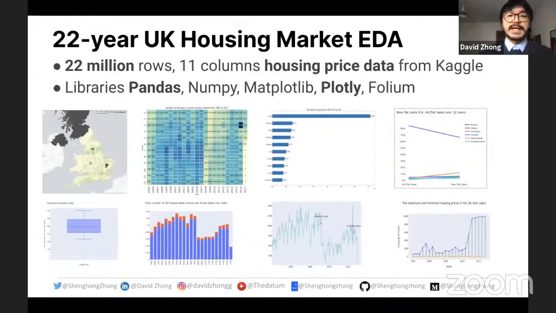My next project, exploratory data analysis, is about analyzing a 22-year UK housing market dataset. The dataset has 20 million rows and 11 columns from the UK government website. In this project, I learned storytelling with the data to answer 12 research questions with 12 different types of charts. For example, spatial chart, heat map, line chart, bar chart, and such.